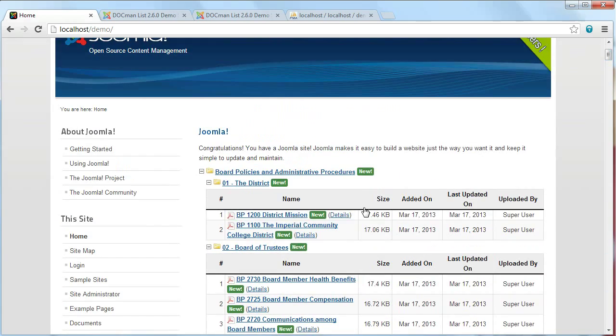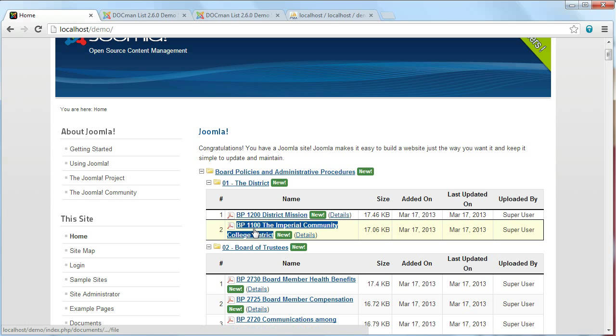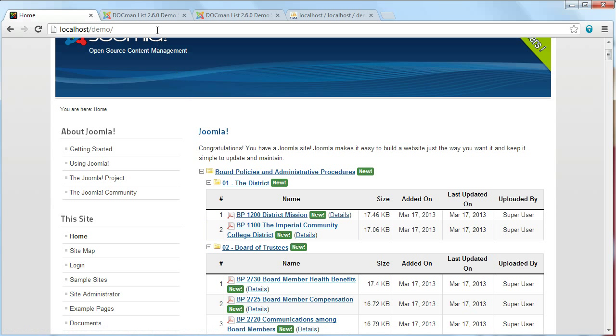We have the option of hiding the size column, the added on column, the last updated on column. A new feature in this version is you can also enable thumbnails to be displayed in a column. There's also tooltips, and you could show the description for the tooltip. You could show the description for the category. All of those are features that are available, and I'm looking forward to people using all of that good stuff.